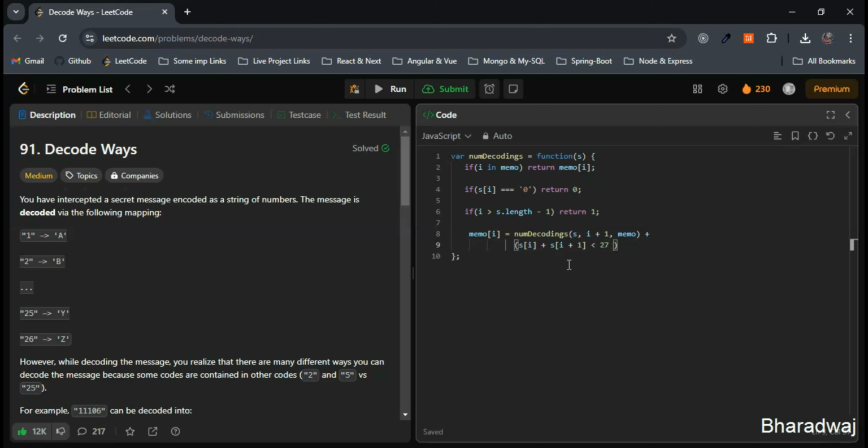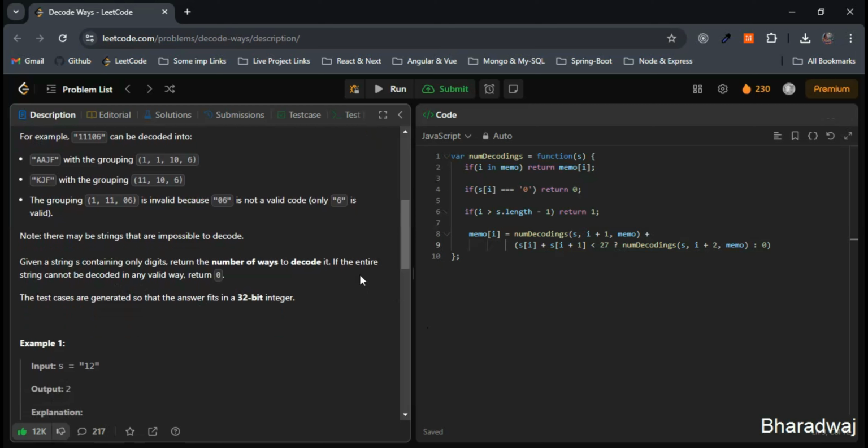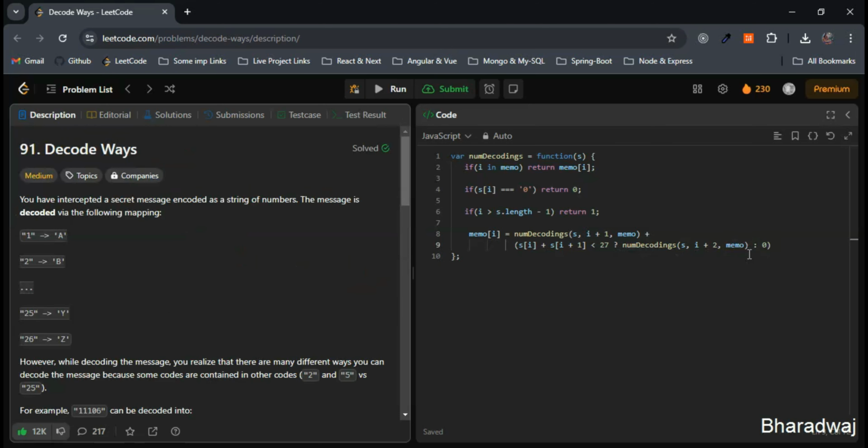If it is less than 27, then again let me make use of the recursive function. S of this one we'll be considering, but in place of I plus 1, we'll be making use of I plus 2, memo. Otherwise we will be returning 0. They have asked that if the entire string cannot be decoded in any valid way, we have to return 0. So else we are returning 0, right? We are making use of the ternary operator in this case.